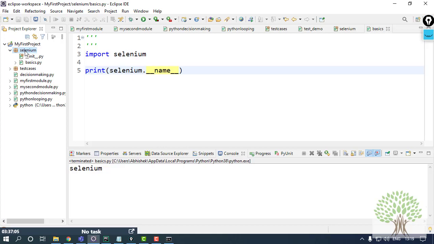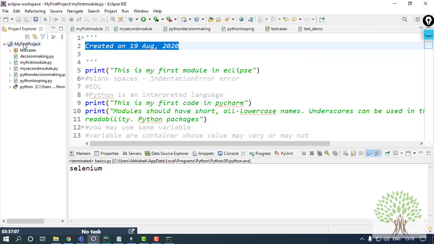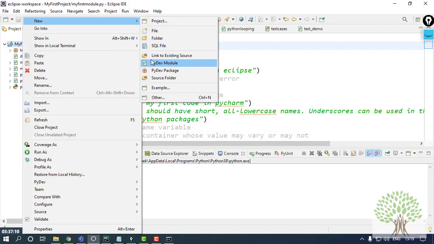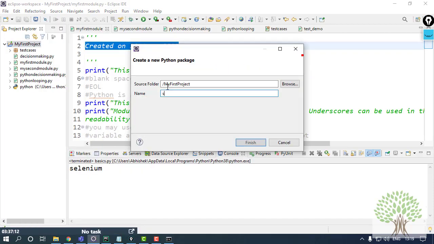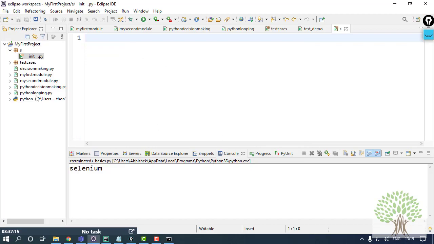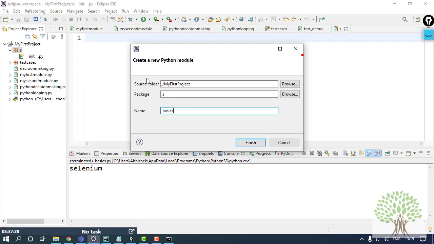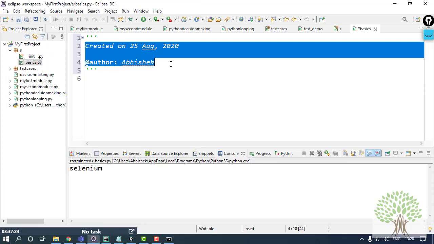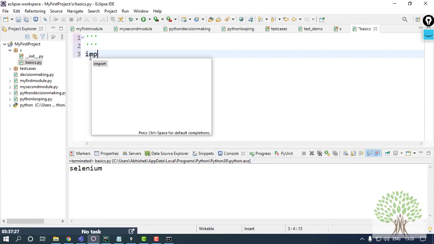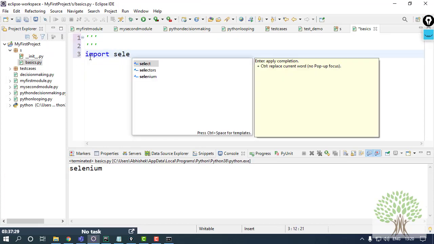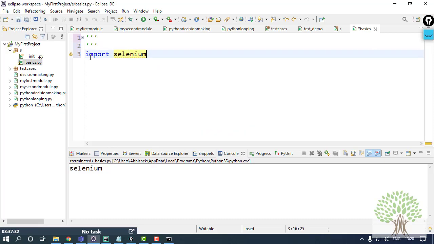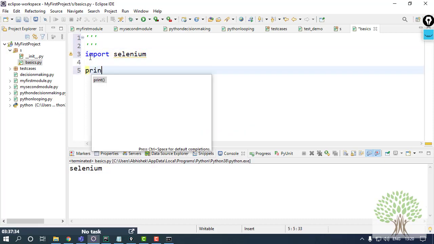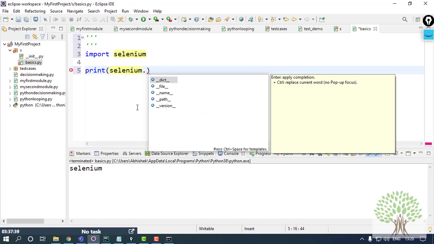Now I'll just delete this package fully, and I'll create one more new package. For the time being I'm keeping the package name as S only, and inside this I'll create a module and name it basics. Now in this module I will import Selenium. This time the package that will be imported is the Selenium that I have just installed using the command pip install selenium. So if I say print Selenium dot, now it's giving me the option to check the version.